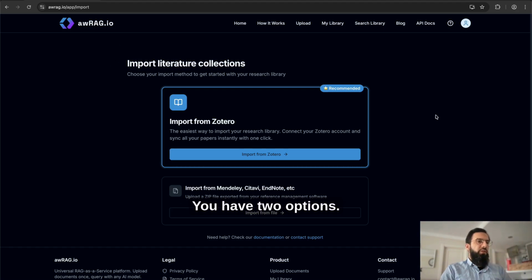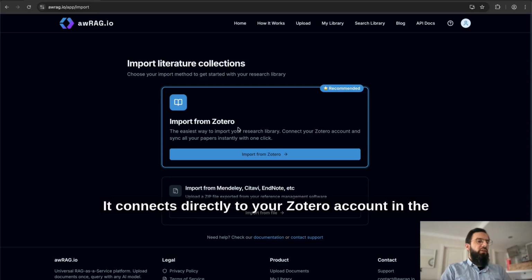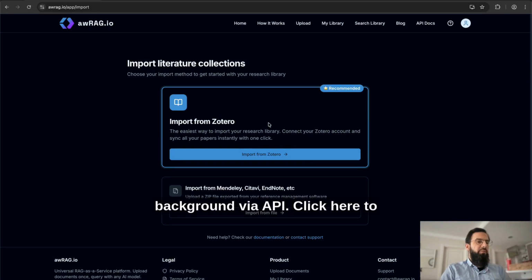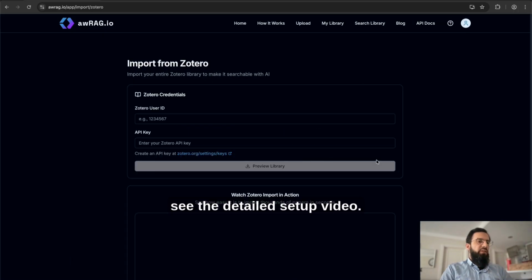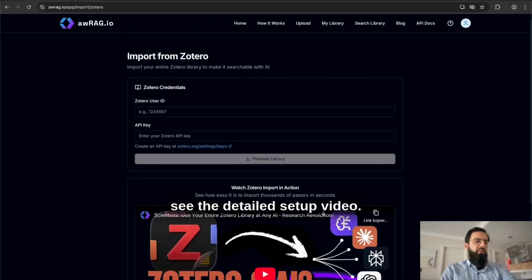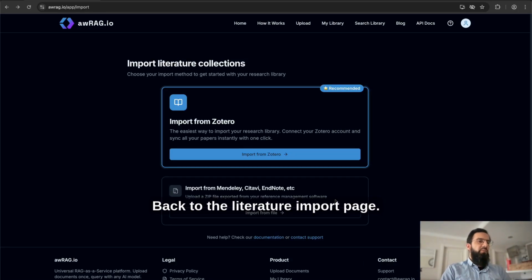You have two options. Zotero is the quickest. One click, no files needed. It connects directly to your Zotero account in the background via API. Click here to see the detailed setup video. Back to the literature import page.